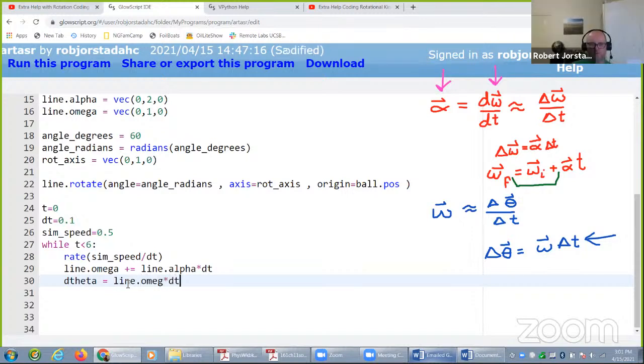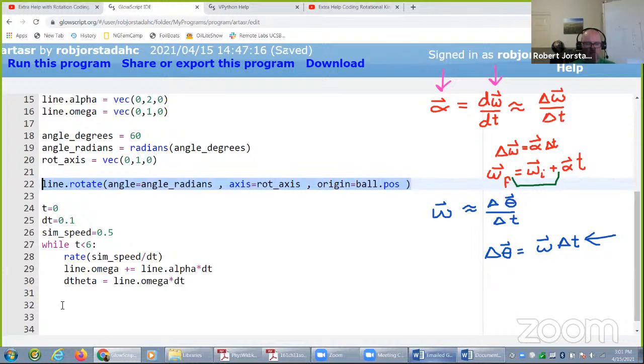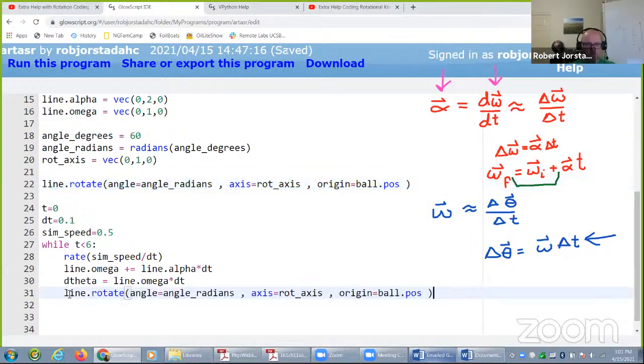Now I just want to, whoops. Okay, it turns out this is not going to work. And this is probably going to frustrate you. Why? So I'm going to first show you, let's say we thought this was going to work. What would we do? We'd copy this line of code, and then instead of rotating this by angle in radians, I would rotate it by d theta.